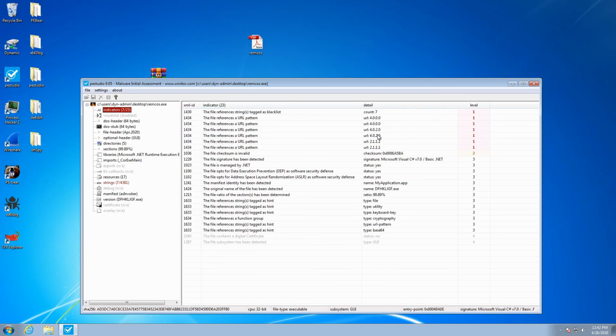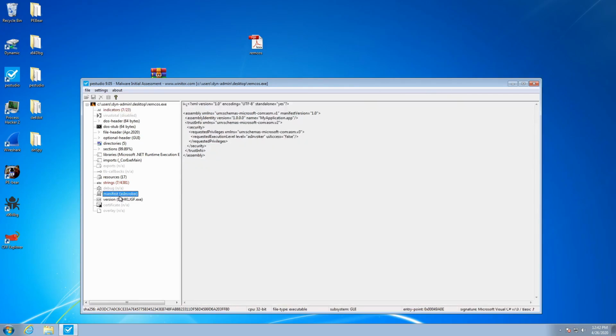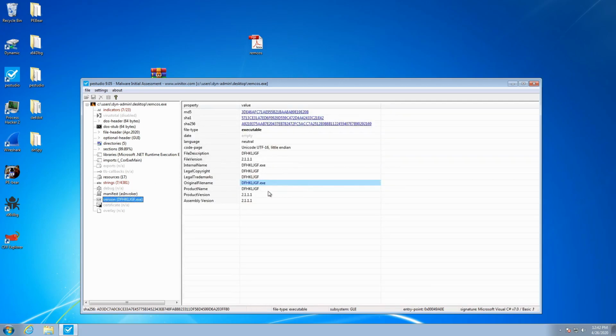I mean, we've got a few indicators here, although they seem to be about this apparent URL. I don't think that's the URL, I think that's the version. If we check the manifest, we can see here version is 1.0.0.0. And if we go to this version thing here, it tells us the product version, everything. I think that's what it's picking up as apparent URLs.